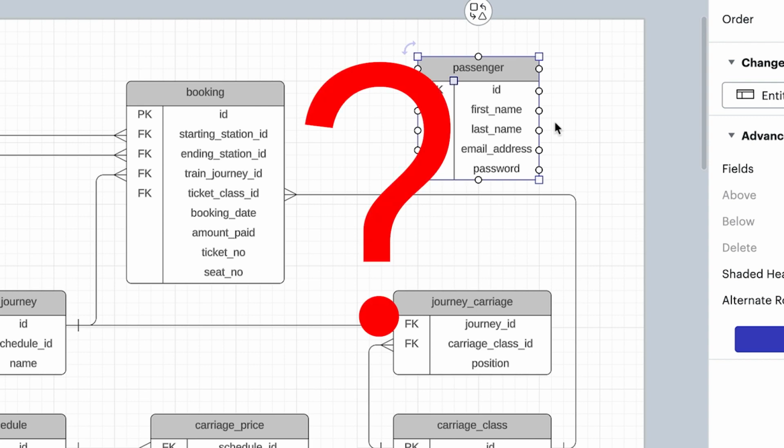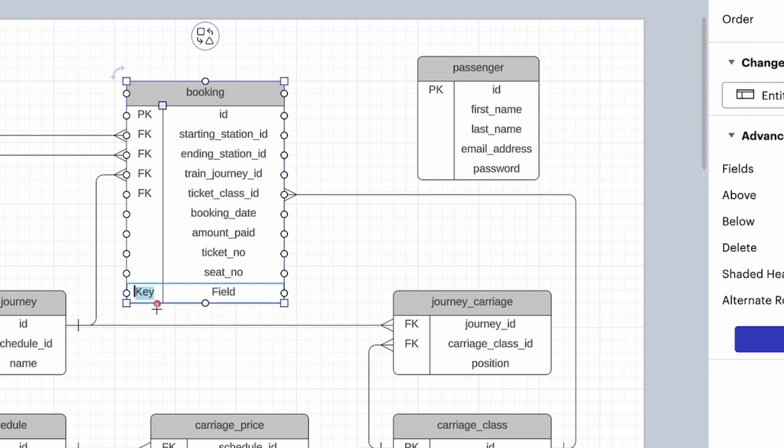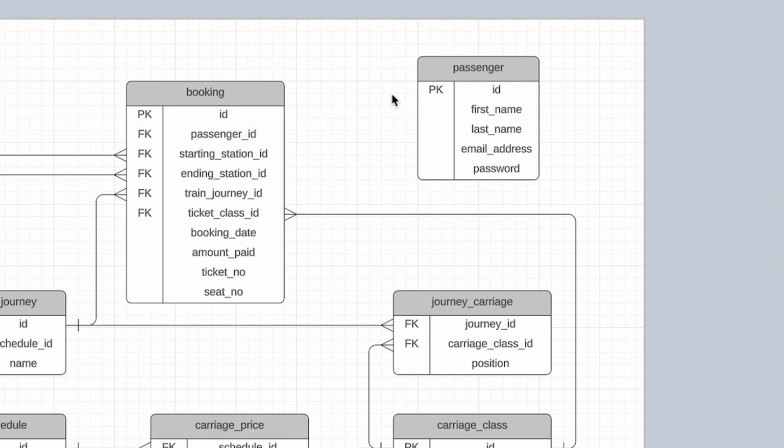They can have multiple. Does a booking have multiple passengers? Not for this requirement. A future enhancement could be to book for multiple passengers, but for now it's only 1. So we have a one-to-many relationship. We'll add a passenger ID into the booking table as our foreign key. Our requirement is now met.